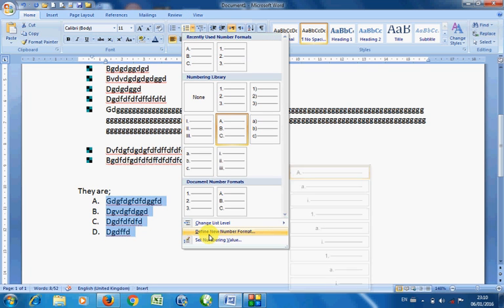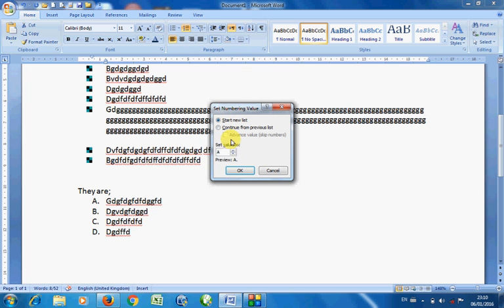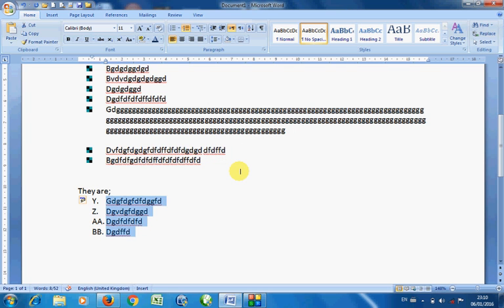Maybe I want it to set new numbering value. Where do I want it to start? So maybe I want it to start from this Y. So Y, Z, AA, and so on like that. So that is on numbering. Then we have the numbering style. Multi-level: we have A, and under A we have Roman figure and the likes.